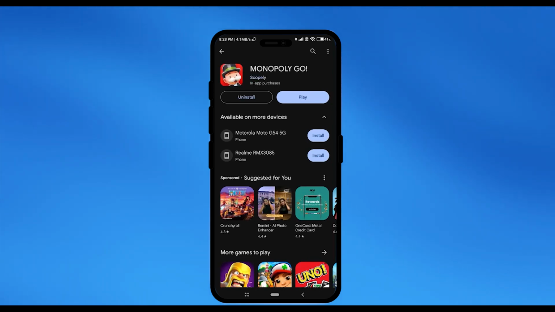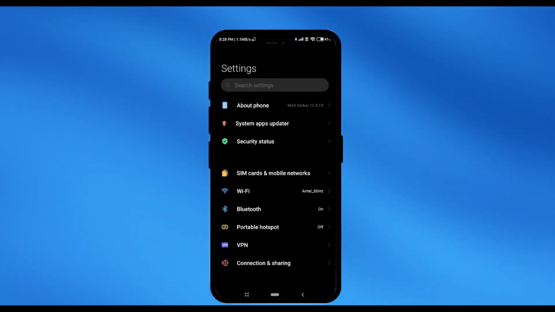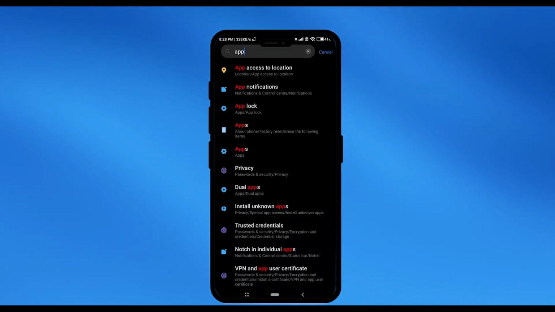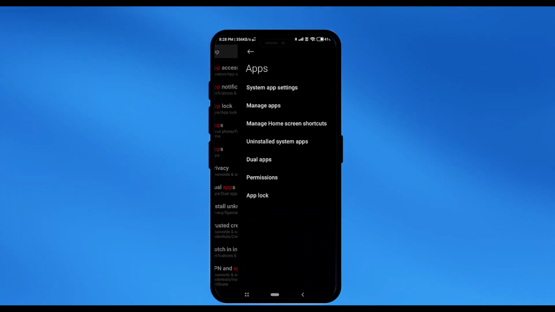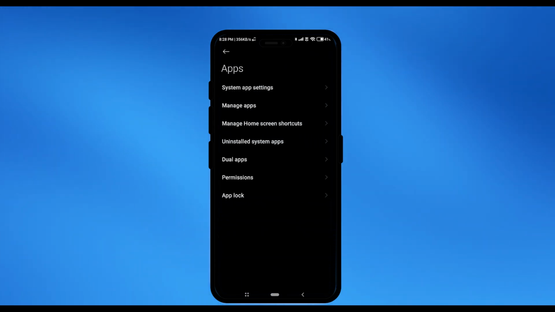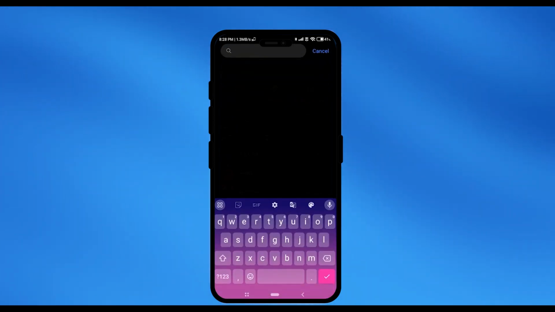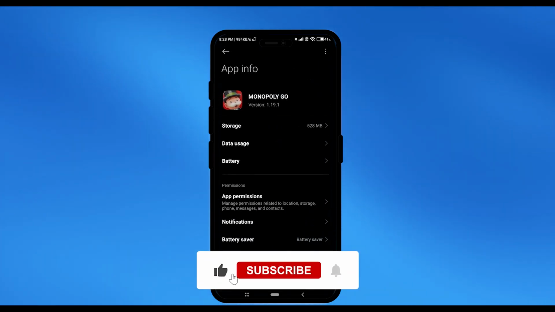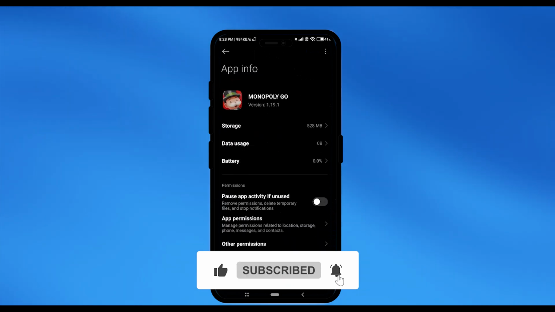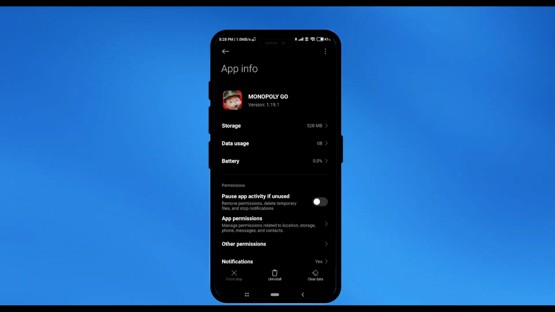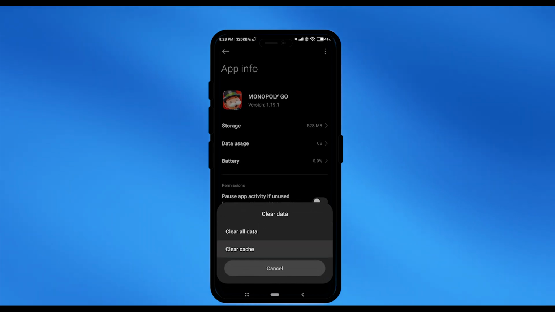Now after your game is updated and if you're still facing the issue, just simply go to your phone's settings and over here just simply search for app, then open the app with the gear icon. Over here, just simply go to the manage app section and now just simply search for the game. Now open the game. So over here, the first thing that you could do is just simply click on clear data and clear the cache file of that data.